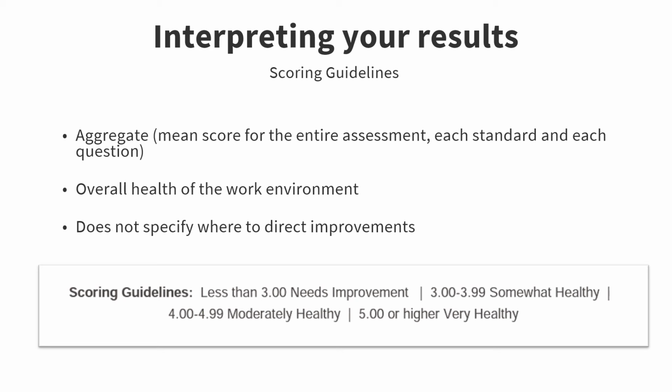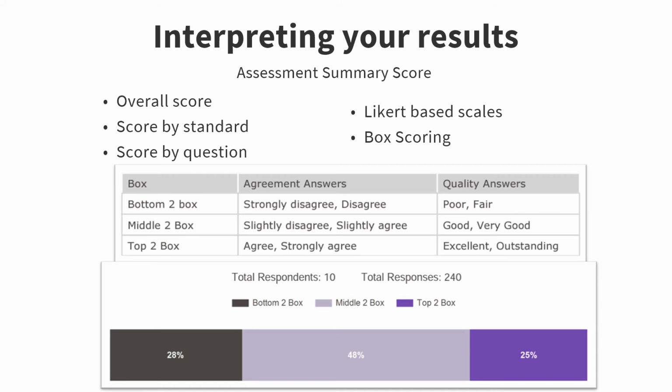Now these scores represent the overall health of the work environment, but not really where to direct your improvements. So we're going to look at that in greater detail. The assessment distribution scores, which you can see right here, then help us drill down further to see where we should focus our energy. So you'll receive a summary distribution for the overall score of your entire assessment. You'll get one for each of the 6 standards and one for each of the 24 questions.